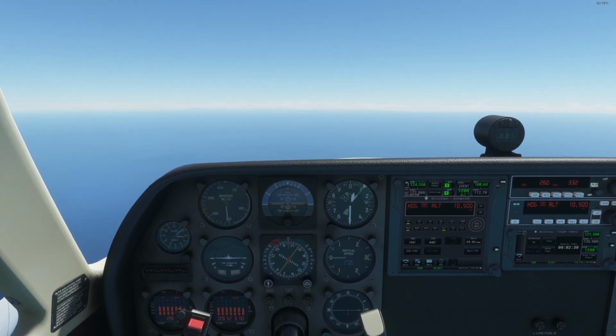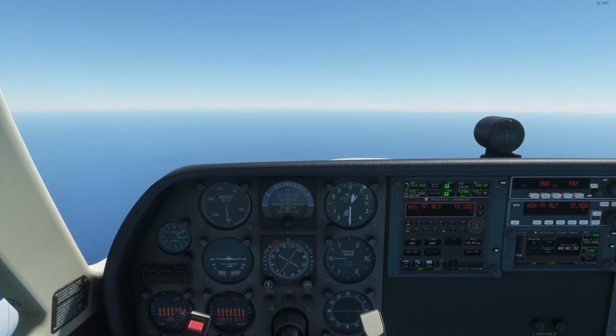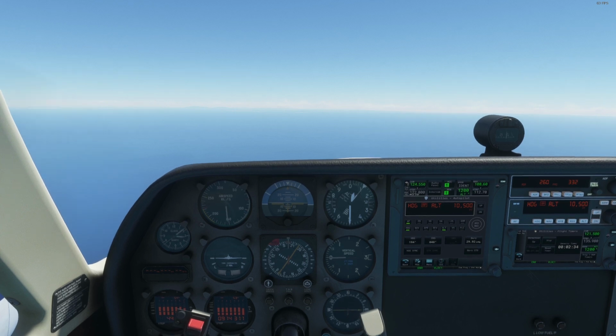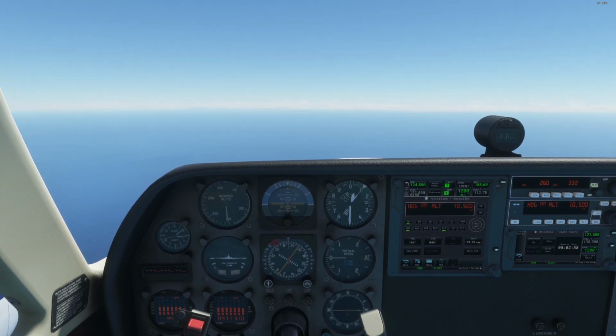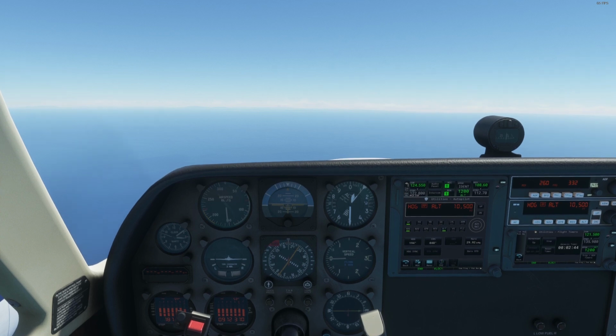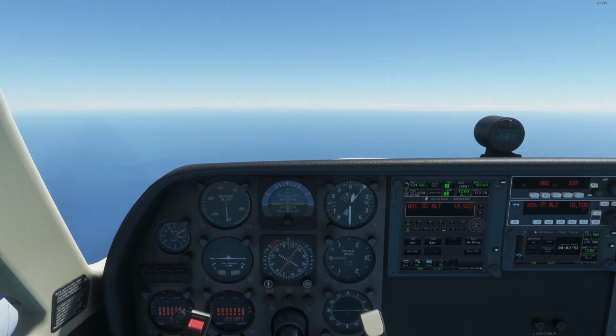American 2163, radar service terminated, monitor Unicom 122 decimal 8. American 2163, Havana.